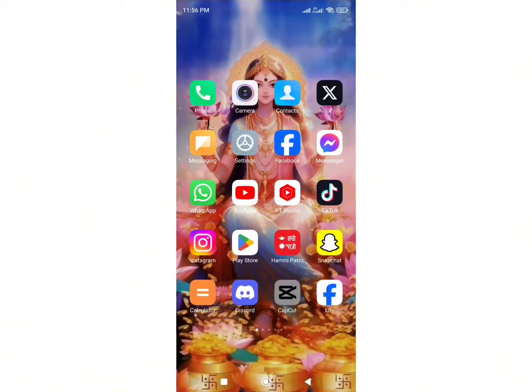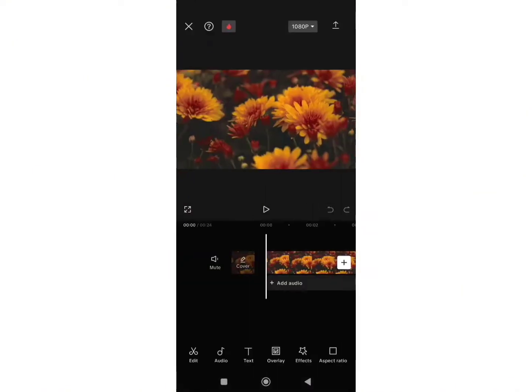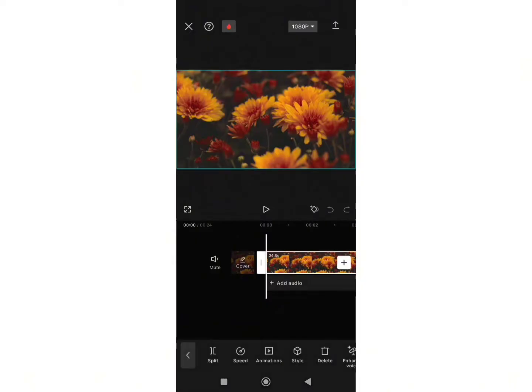Firstly, open your CapCut application and tap on New Project. Now select the video which you want to crop. Once you are on this timeline, now select the video and search for the transform option at the toolbar. Click on it and now you will see three different options at the bottom of the screen. Here, from the three different options, click on the crop option.